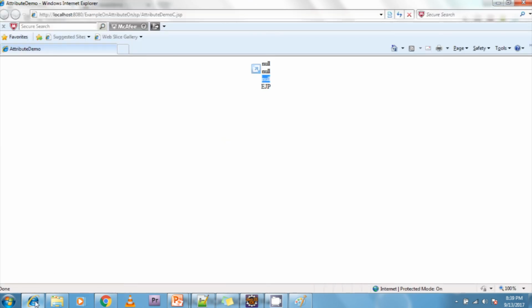Now I am directly hitting attribute demo c.jsp. This is my new session. The session is not available. This is a new session, so K3 is not available. That is why it's going to null. This is an application level scope, so it is visible here.